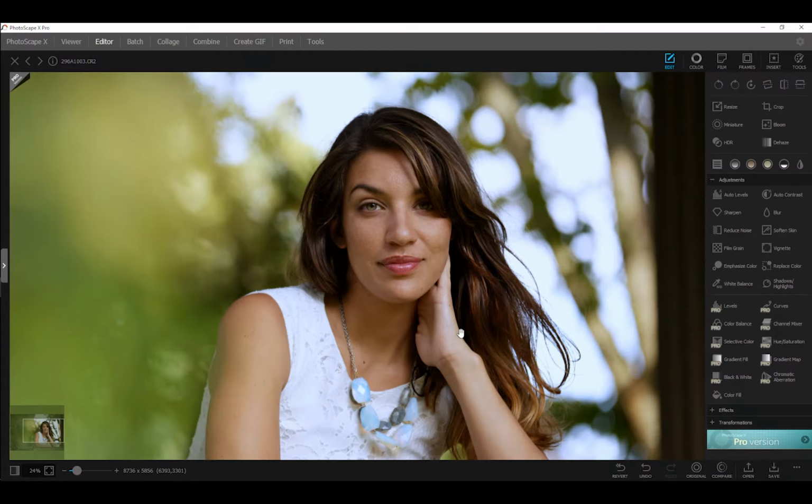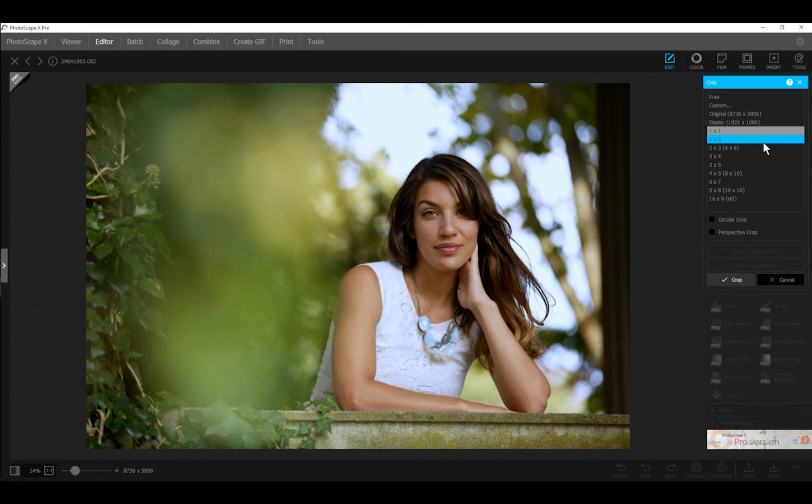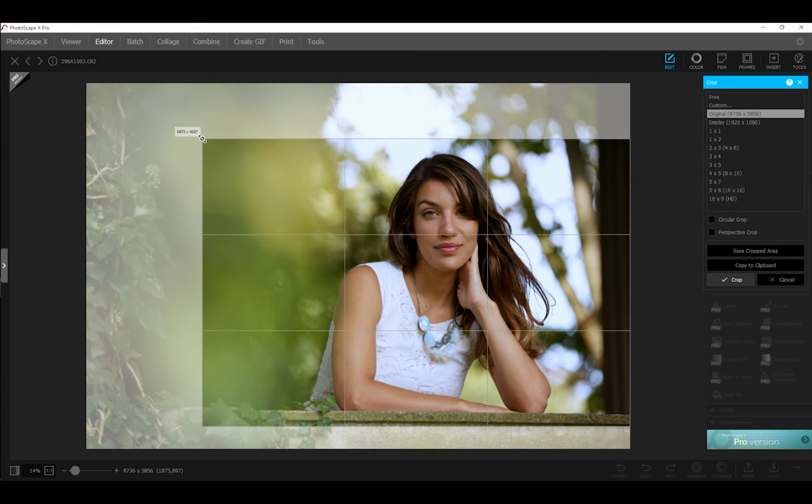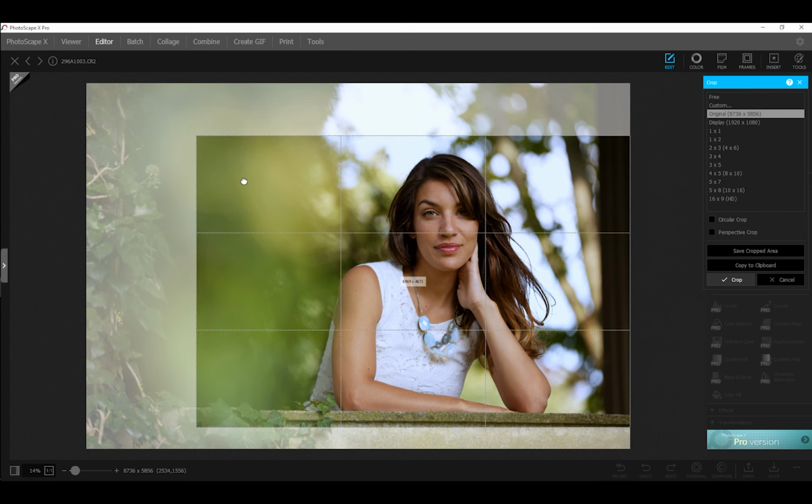Maybe one last thing we can do is a little bit of crop, because it just wouldn't be me if I didn't crop it a little bit, right? So let's crop this down a little bit, and now I can drag that frame and maybe too tight. Loosen it up a little bit. And then I'll click crop here.